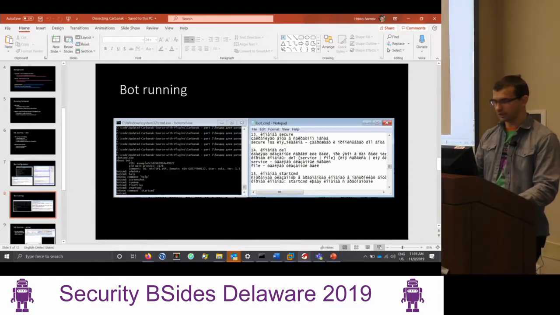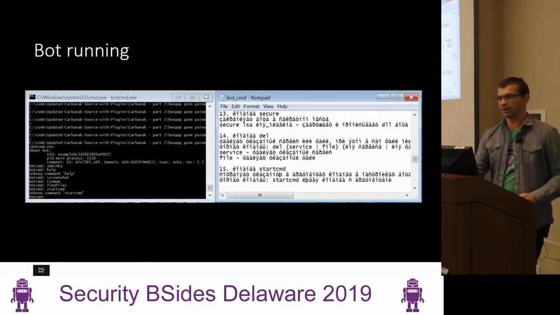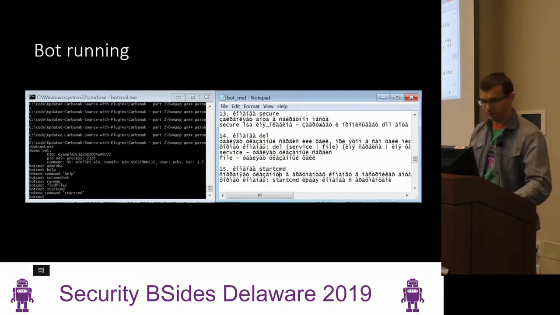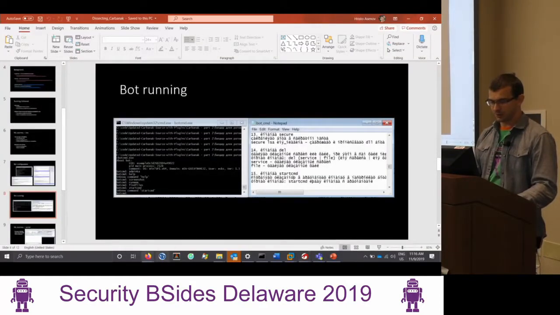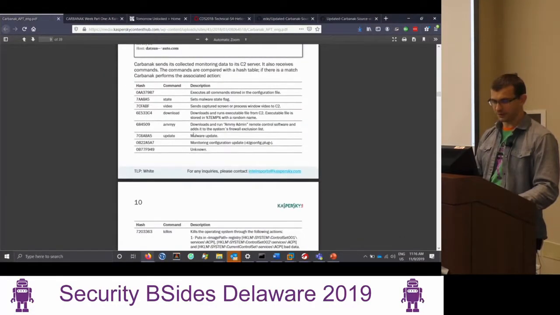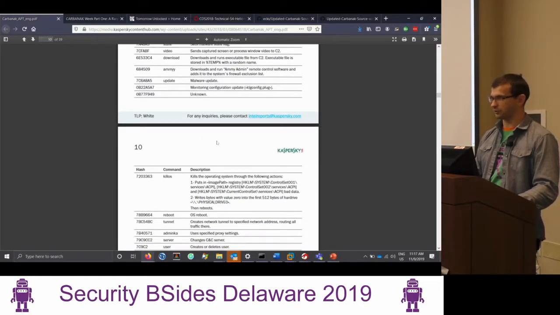So then when you're actually running it, what's also interesting is that you can actually reconfigure it while it's running. It sets up, I think, a named pipe in Windows, and there's another program called Cmd. If you start that up, it'll set up a comm between the two binaries, and you can essentially configure it that way. There's a little README about the commands, and also what's nice is that the Kaspersky guys provided information about all the different commands too.